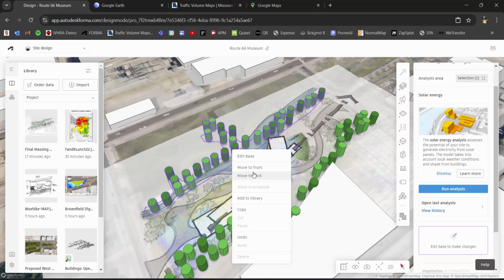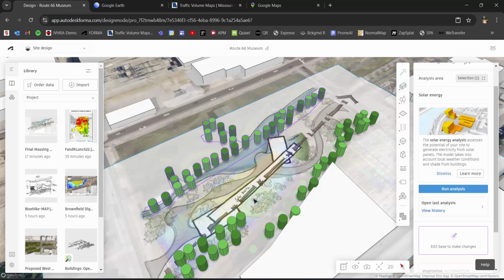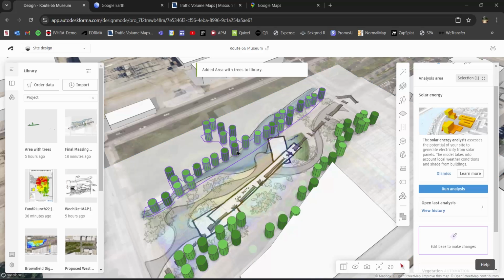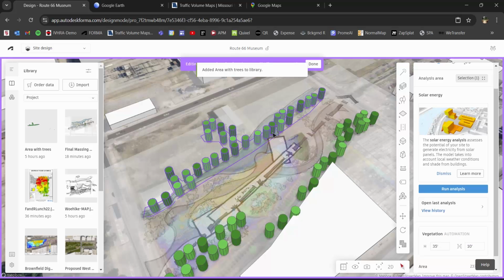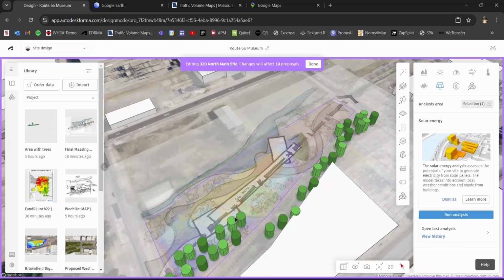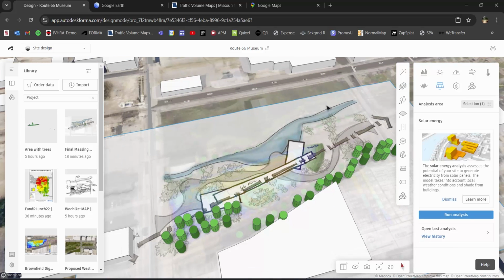So I'm going to move those to the library. So add to library. Then I can double click to move to my base and delete them. So at any point now I can come back and add those in from my library. Done.